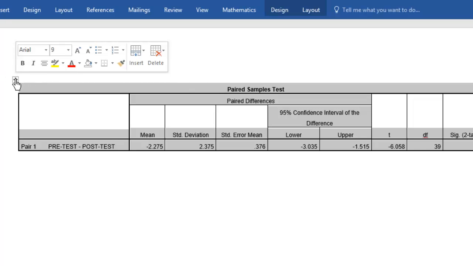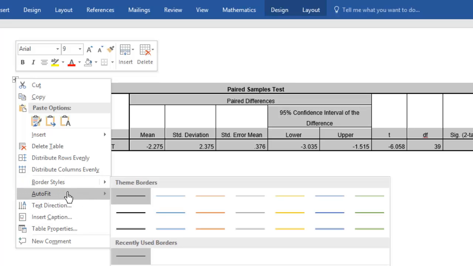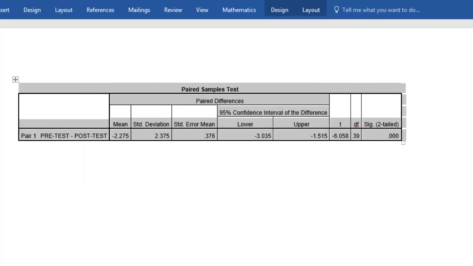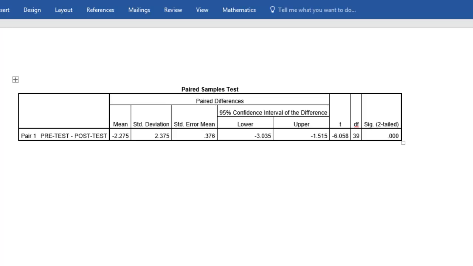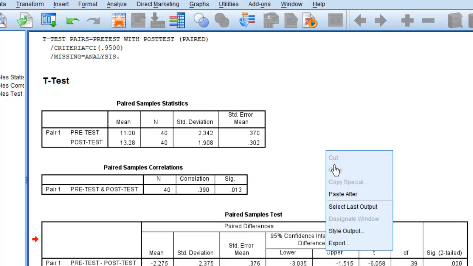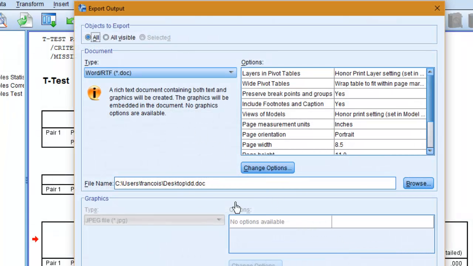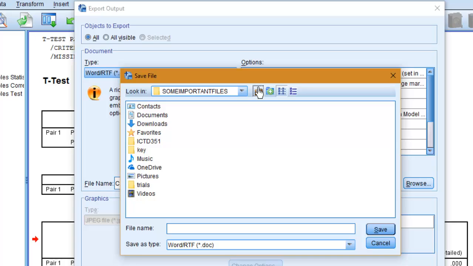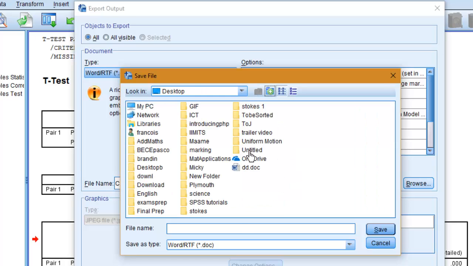You can reformat it. So select the table and go to auto fit to content, or however you want to format it. Then also another way is to right click, then go to export, then select the location or browse the location where you want to export it. So I want to export to a desktop, so I browse to the desktop, then I'll name my file.